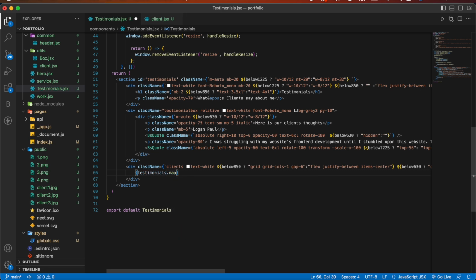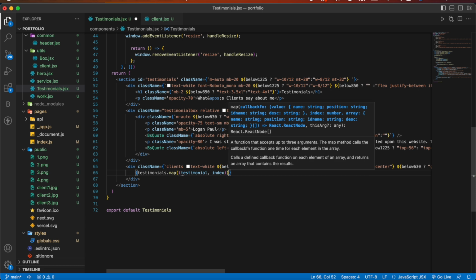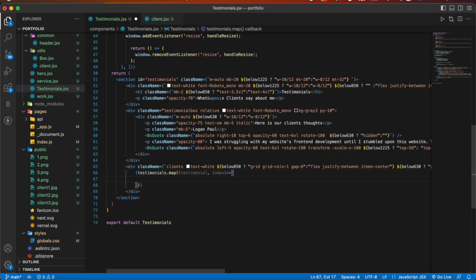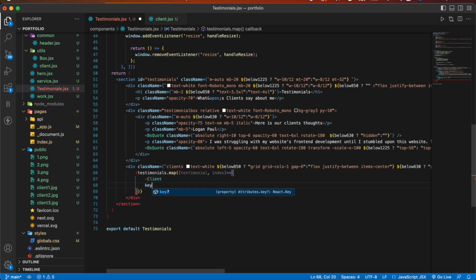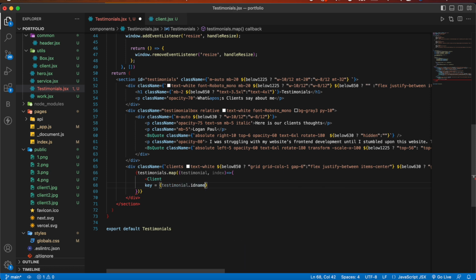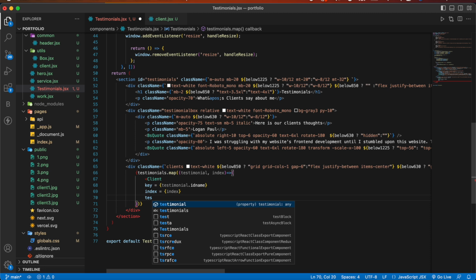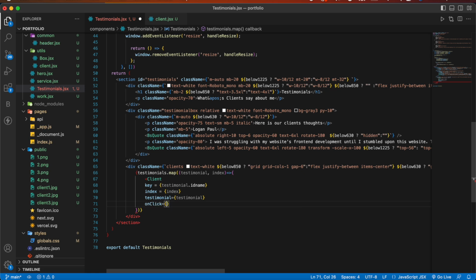dot map, testimonials index, then use function client, and the client will give key would be equal to testimonial dot id name, and then index will be index, and testimonial will be testimonial, and on will be handle click client function, and then we close this one.